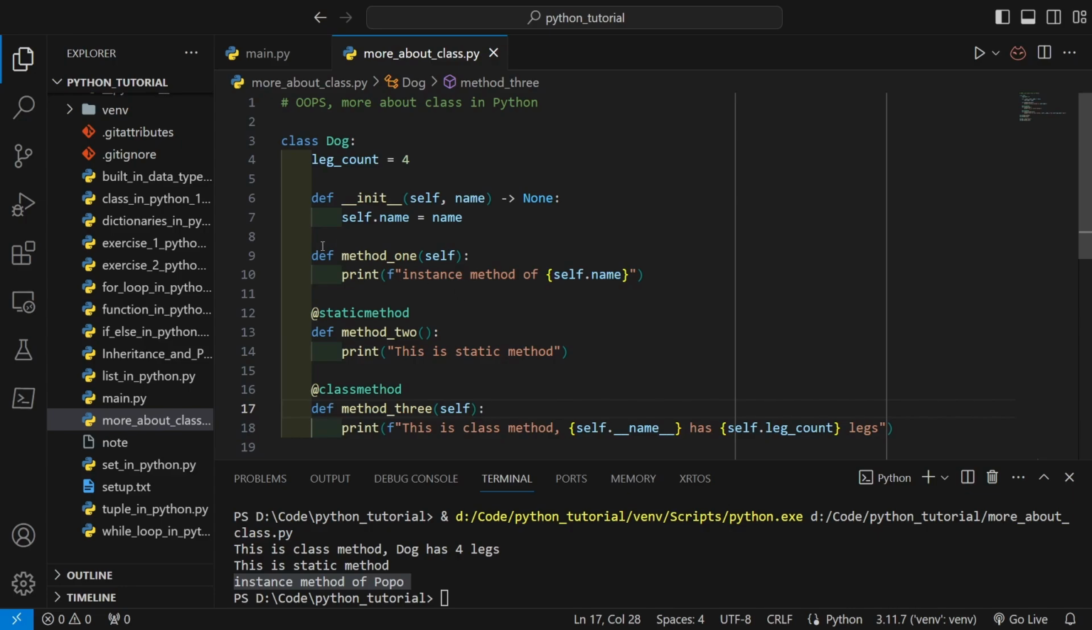Now, if we don't have any decorator in front of our method, then that will be an instance method. The self that is passed in an instance method will be the instance itself. So before we can call method 1, we first have to invoke the init by creating an instance and giving it a name. Then self.name will be available and we can use self.name inside the instance method.